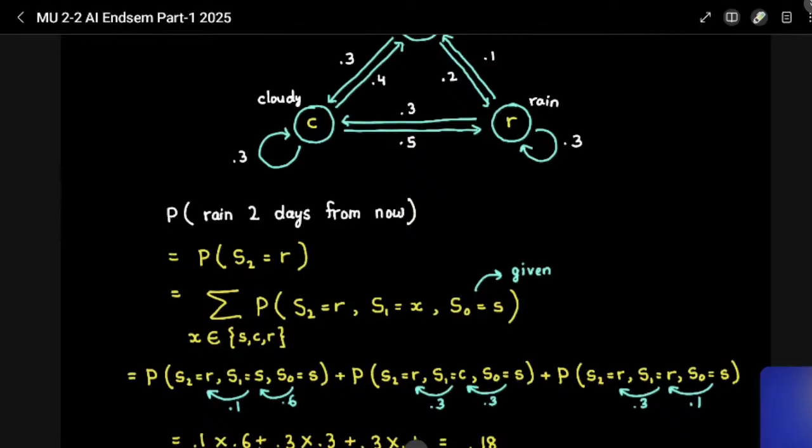So what is happening? S0 is sunny, S1 is cloudy, S2 is rainy. So S is nothing but state, the state of the weather. So day 0, day 1, day 2. Now how do you write the probabilities? If you look at this sequence, we are going from sunny to sunny and then sunny to rainy.